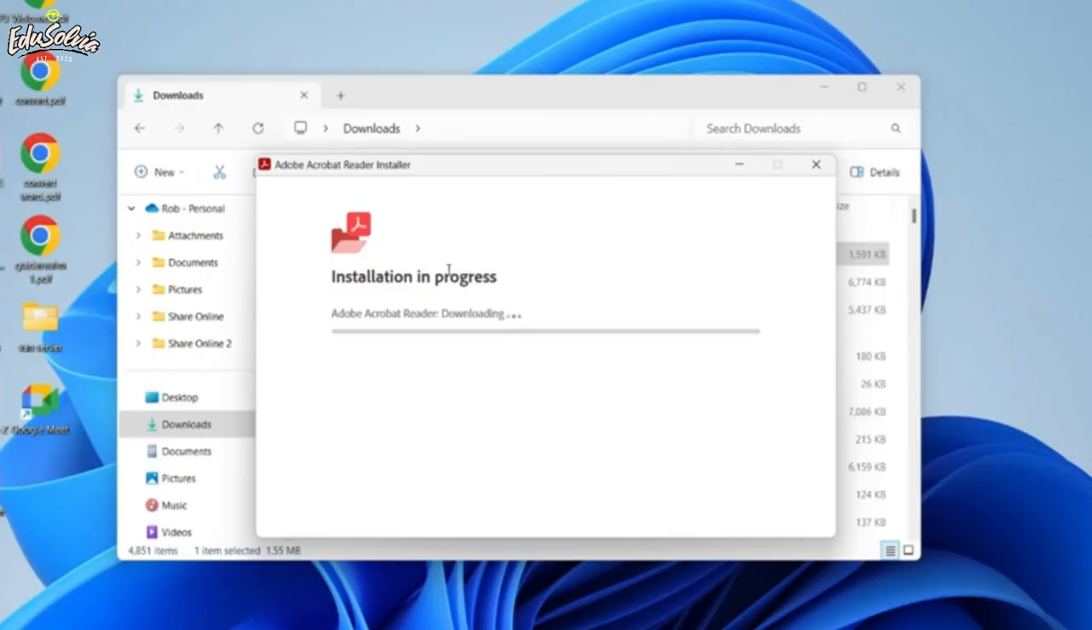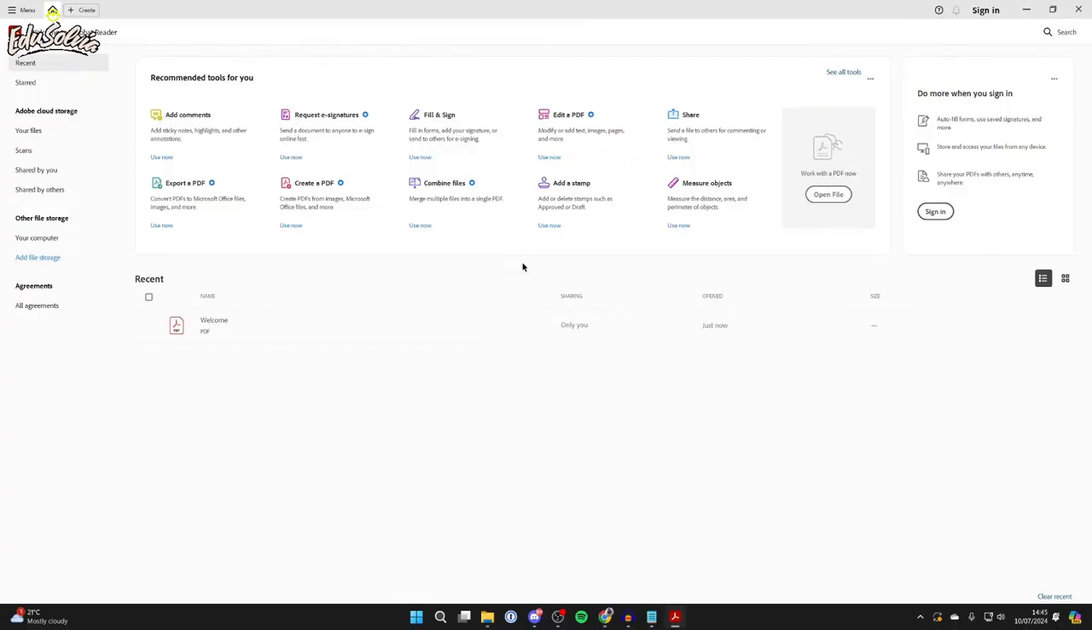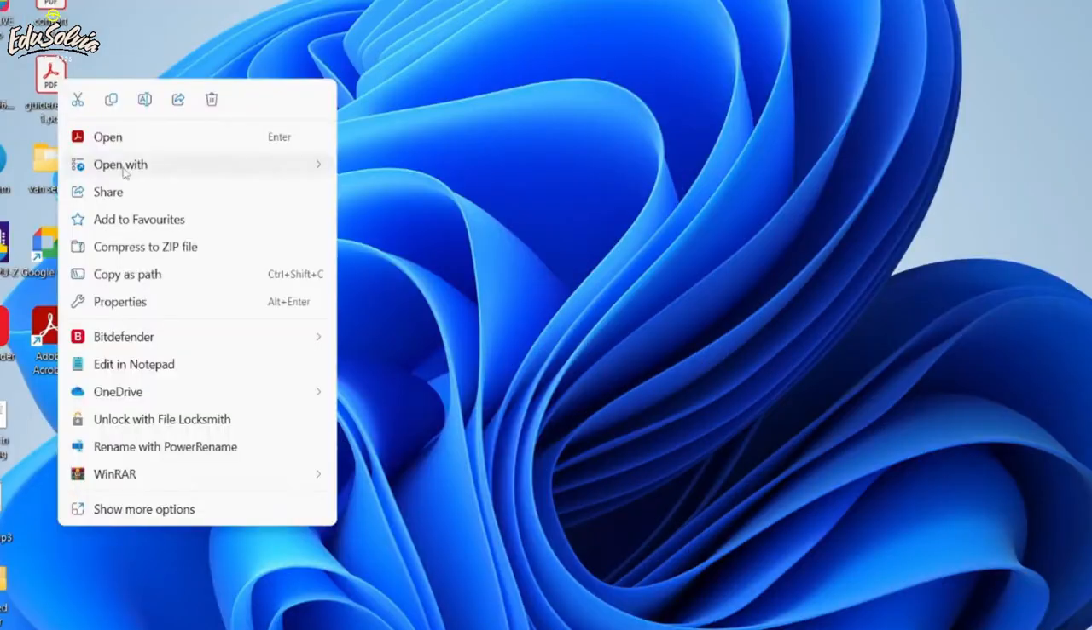Wait for it to finish, and once done, it will say Installation Complete. You can choose whether or not to launch Adobe Acrobat immediately. Then hit Finish. To open a PDF with Adobe Acrobat, right-click on a PDF file.